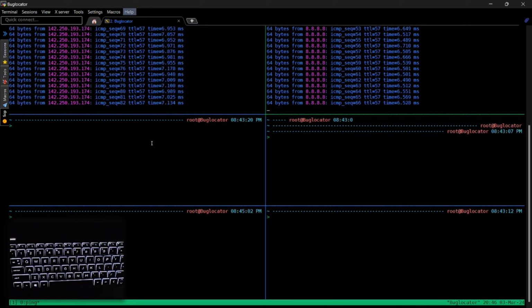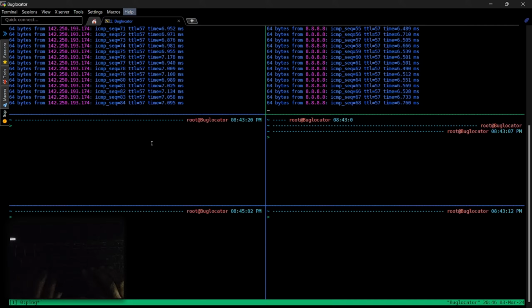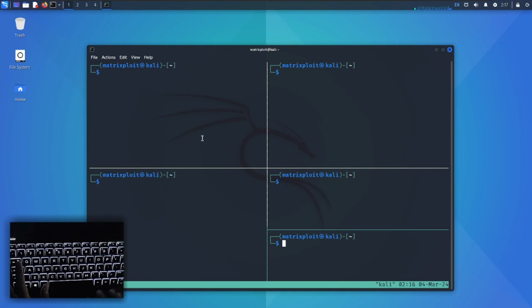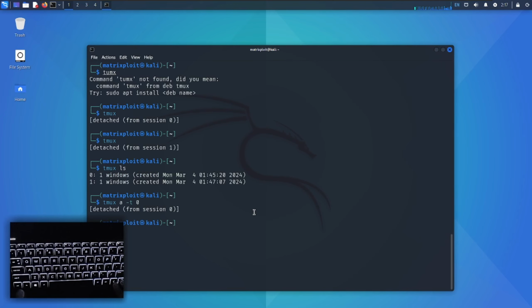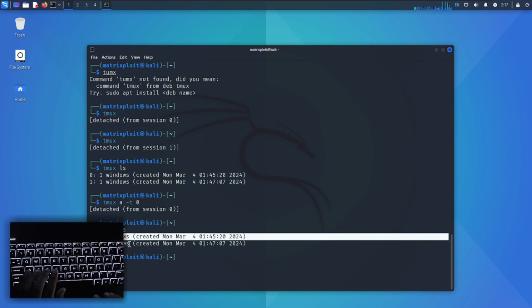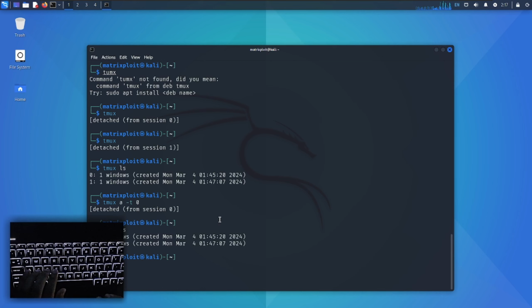Okay, so I will exit from here. Okay, so this is our VMware. Control B Detach. Okay, we'll list all the sessions, how many windows are there. So there are a total of 2 windows, right? Now I want to kill the whole window. So how can I kill it?